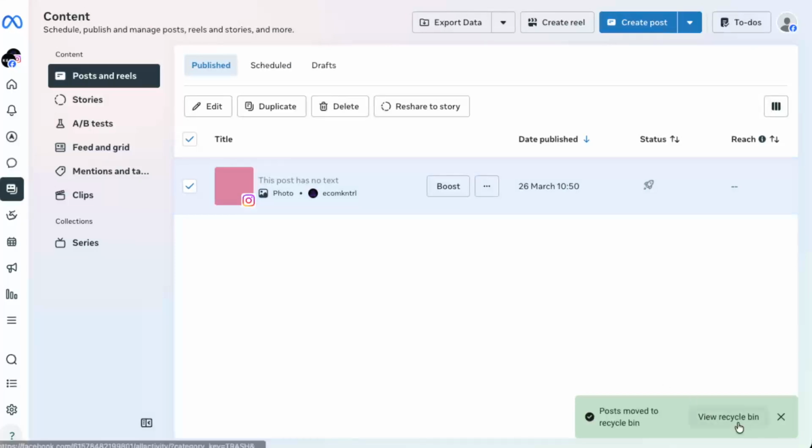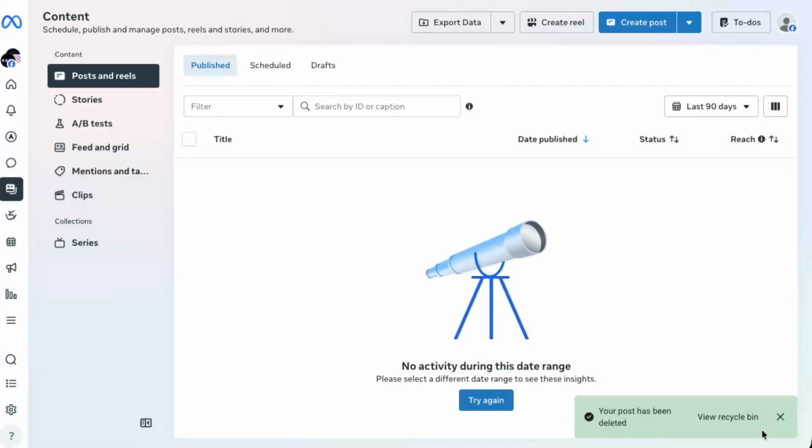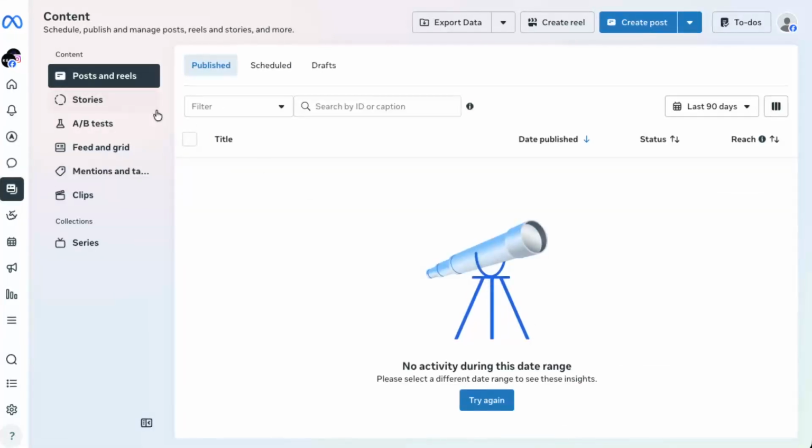After a few moments, the selected posts will disappear from your content list and your business page feed will be cleaned up. You can repeat this process if you have more posts than what was shown on one page of results.